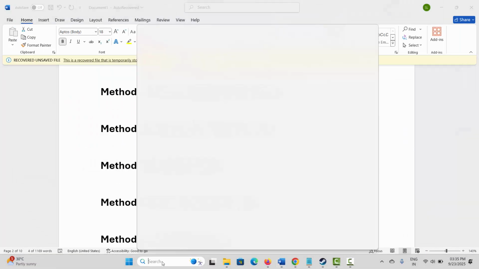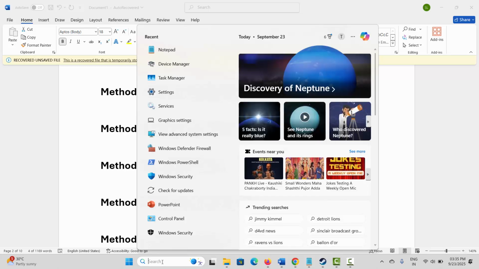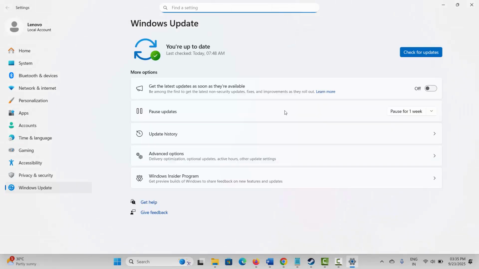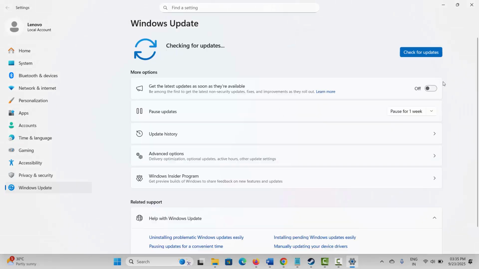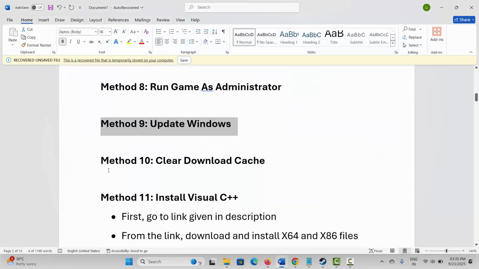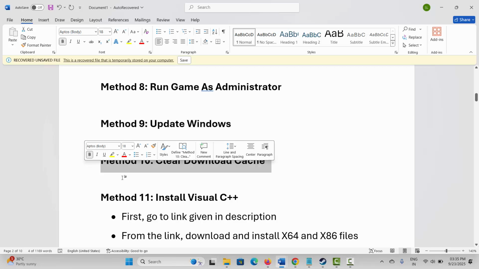If not, next solution is to update Windows. So for that, go to the Windows search for check for updates, and it will take you to the Windows update page. Here you need to click on check for updates option, and it will check if there is any update available. After updating your Windows, now try to launch the game and see if it helps to resolve the problem.